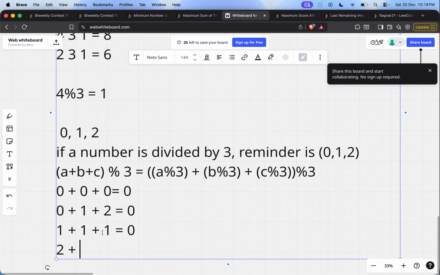Now starting with 2, if we choose any number smaller than 2, then that has already been considered, all right, because order does not matter. So we have only one scenario, 2 2 2. And what is the sum of 2 2 2? It is 6. Take modulo with 3, it is 0 again. So these are the possible scenarios which can give us a sum that is divisible by 3, all right.